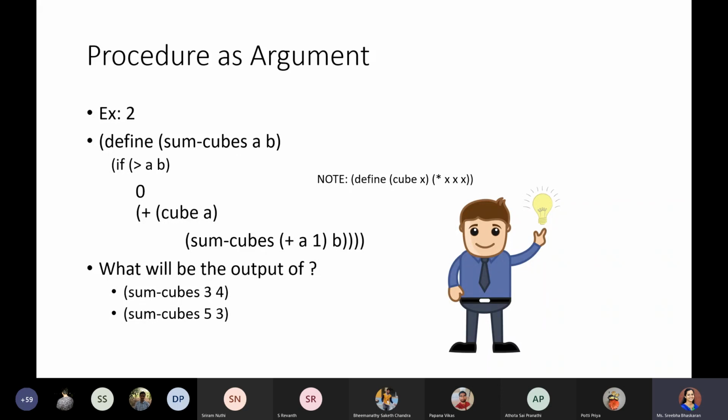So how do I get the next content? I'm calling the procedure again. So sum cubes with my next A value. So what is my next A value? How do I get it? A plus 1. So A, I am incrementing it by 1. So B will remain the same. I'm expecting that I have already defined the procedure. Cube I have already defined, multiplication of x I have already defined. So keeping that, I'm directly calling it here. I'm directly applying the cube procedure here.